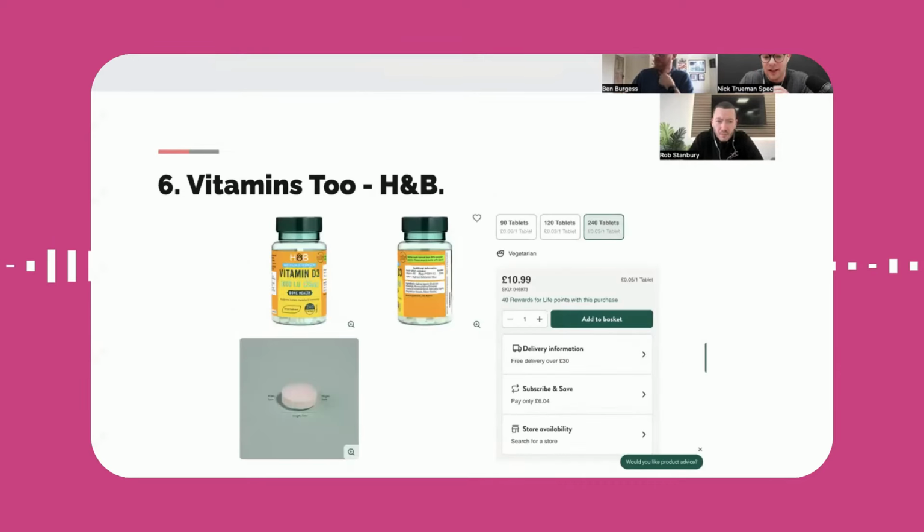Nice and simple. Vitamins as well. So Holland & Barrett here, exactly the same sort of thing, is on the right-hand side. And I'm sure Ben could improve the UX of this, but I thought it was quite a nice, simple outline of, okay, people take vitamin D tablets every day, which my wife will tell me to take more vitamin D tablets. Subscribe and save, and you pay only £6.04 instead of £10.99. That's quite compelling. And you also get 40 rewards for life points with this purchase. Again, you can click on that, find out what that means.